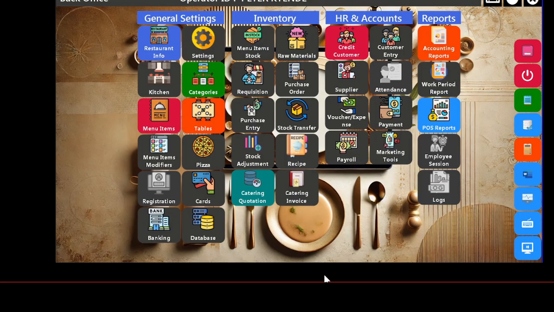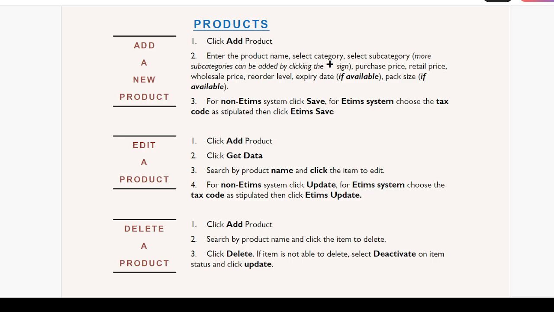Let's go to the next step, which is how to edit a product. To edit a product, you click add a product, you click get data, you search by product name and click the item to edit. For non-item system, click update. For item system, choose the tax code as stipulated, then click items update.